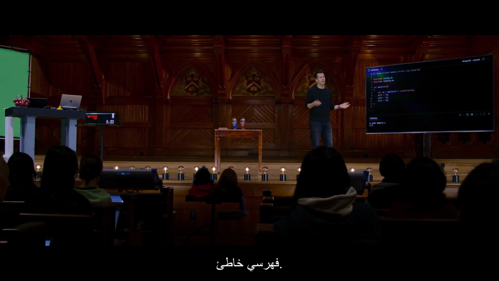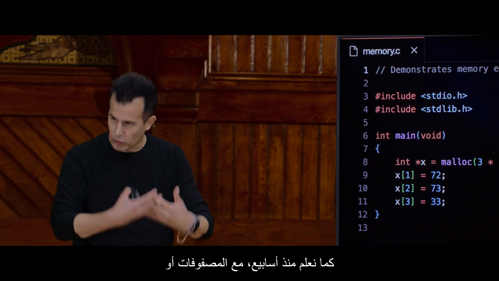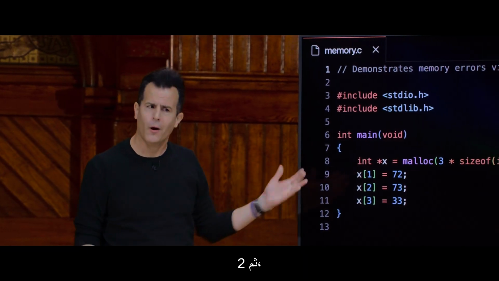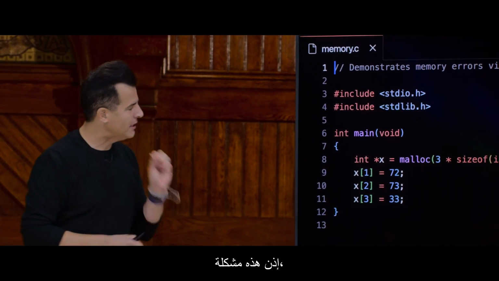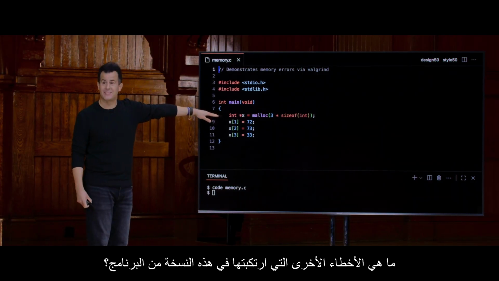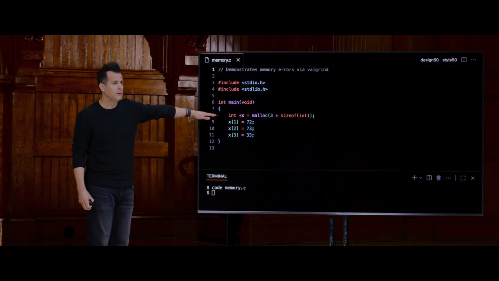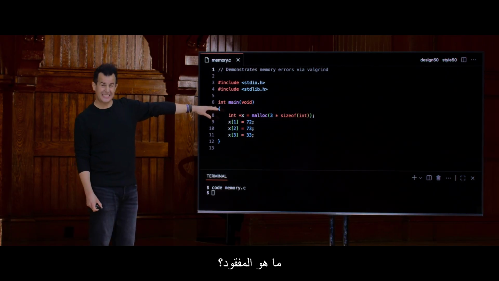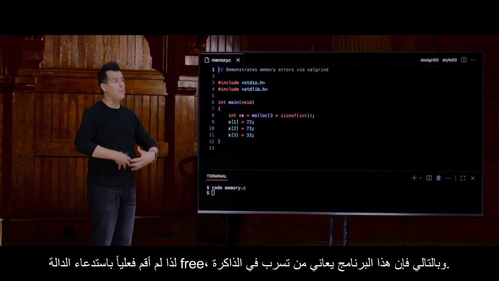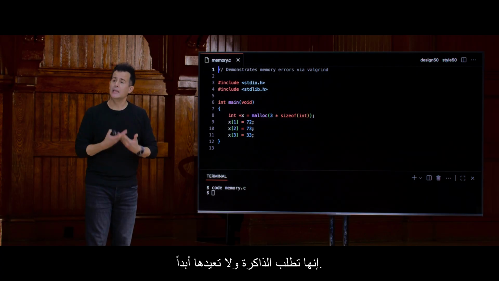Yeah, my indexing is wrong. We've known for weeks now that with arrays, or with array syntax, you always start counting at 0, then 1, then 2, not 1, 2, 3. So that's an issue. And this is a new detail. But given that I've used malloc on line 8, what other mistake have I made in this version of the program? What's missing? Free. So I didn't actually call free. So this program has a memory leak. It's asking for memory and never handing it back.